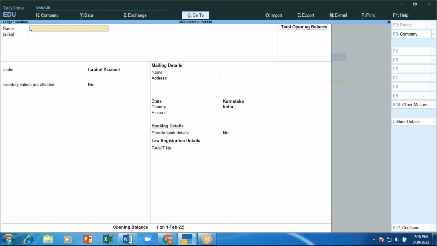Okay. So now let me create one more also. I'll create it as Tanya's capital account, under the capital account group itself.